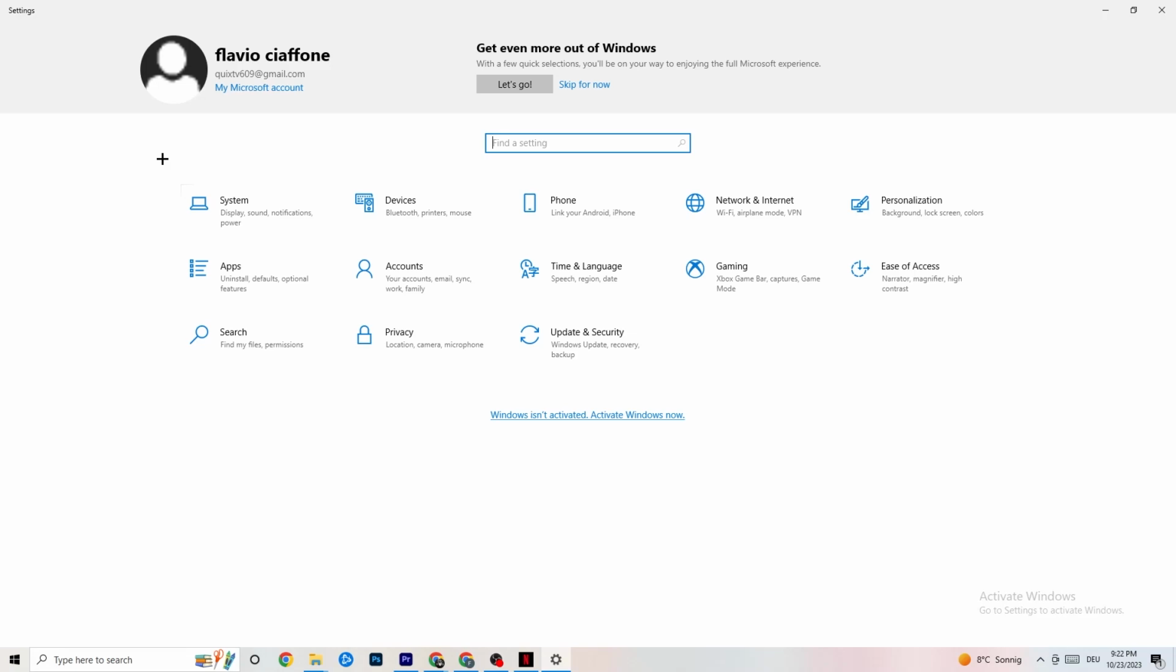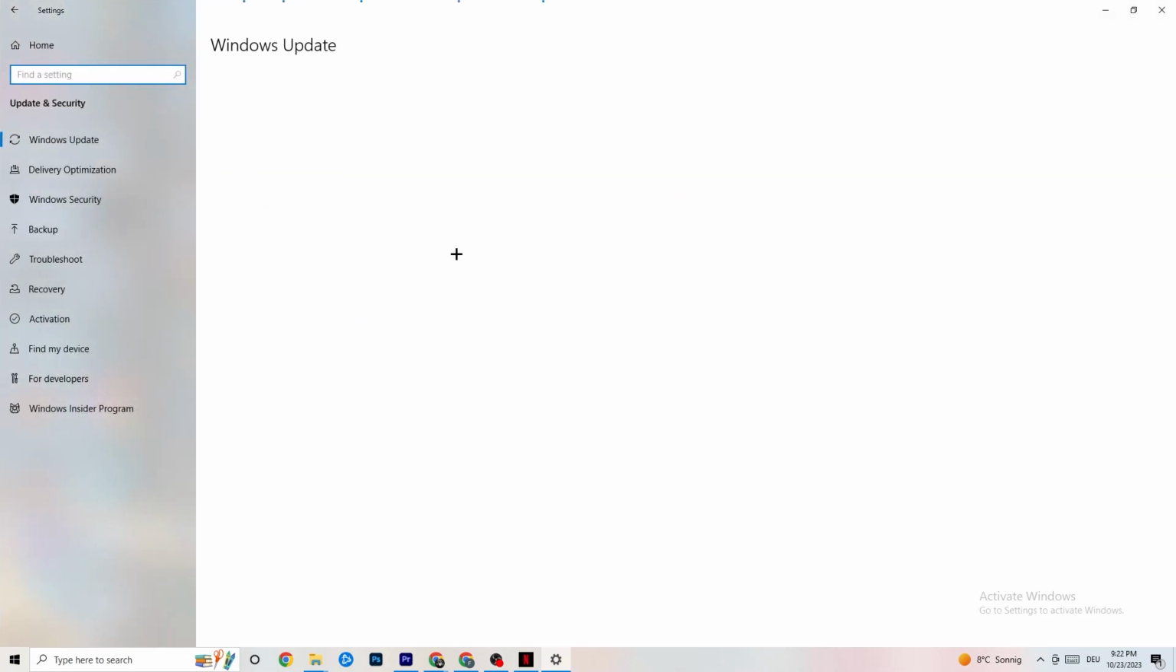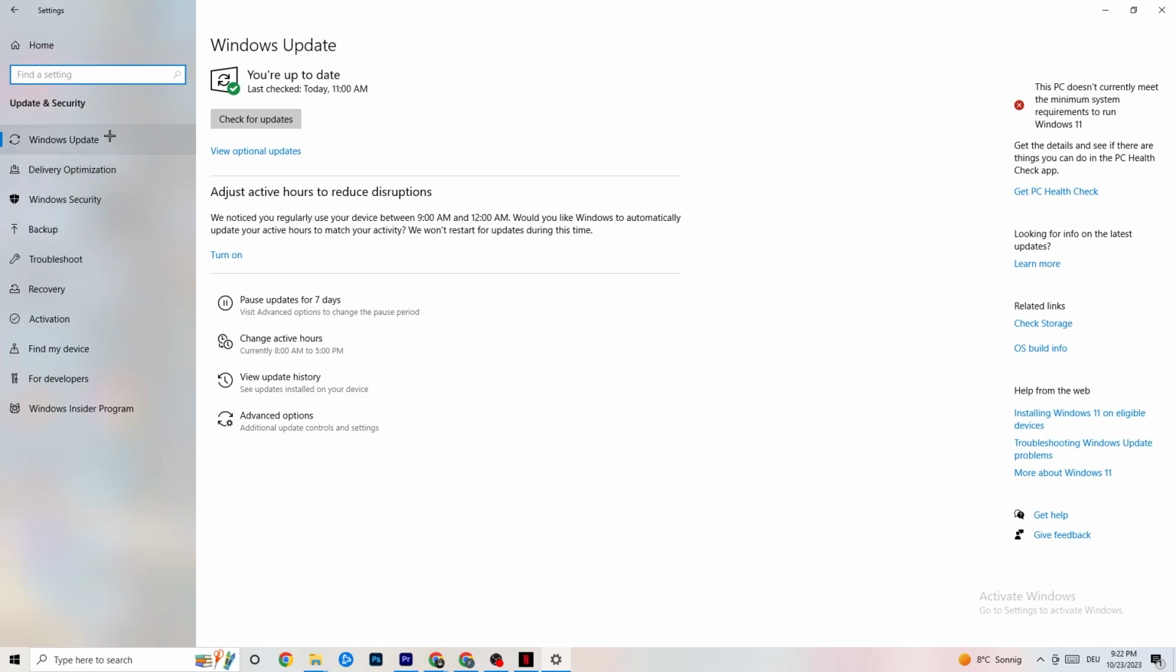The next thing I want you to do is click on update and security. Click on that. Now stick around Windows Update. This will sound a little bit basic, but trust me, it will help you a lot. Just updating every single driver you currently have on your PC will help you a ton. So click on check for updates.